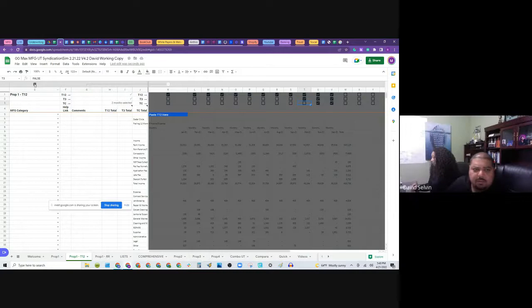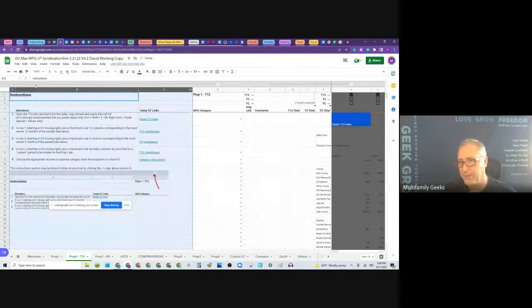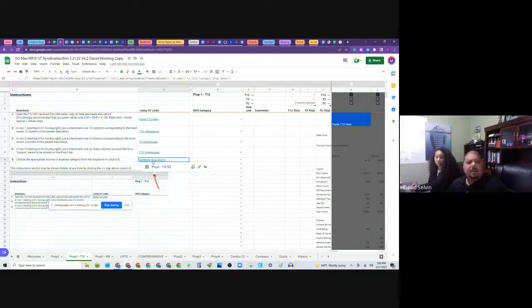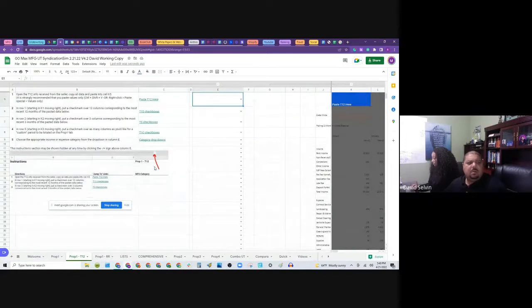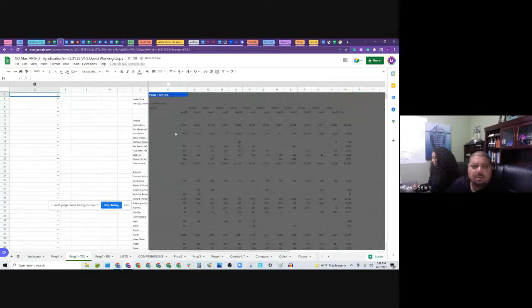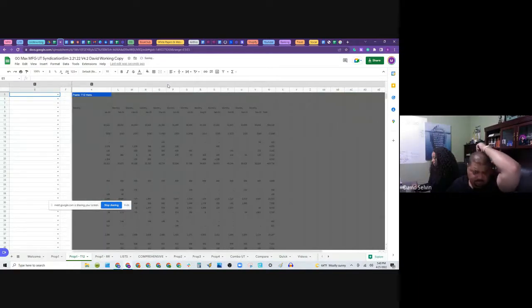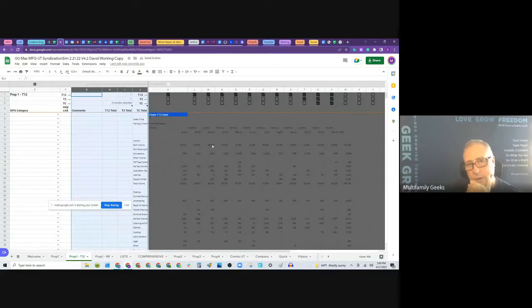Is there any way to get it from being so dark? Yeah, I don't know what that's about. Mine's dark too. Wonder what that is. Yeah, it's kind of weird. All right, let's see it. Row 1, row 2, row 3. Choose the appropriate income for the drop. Yes. T12. Oh, right here. Yeah, I don't know why it's dark.